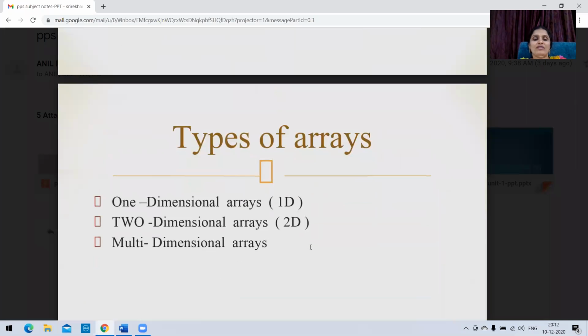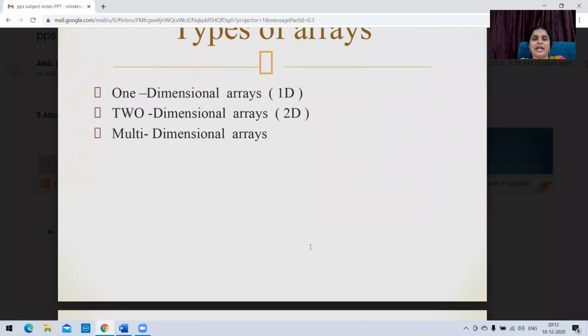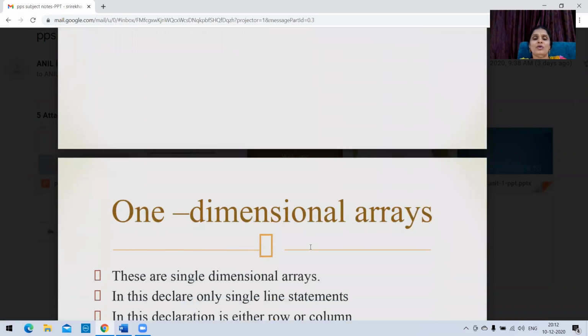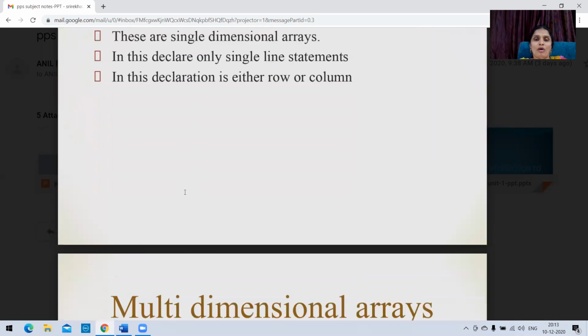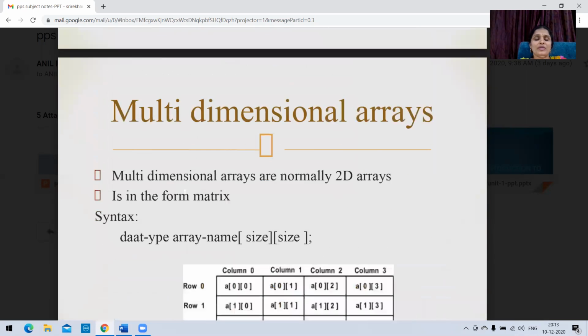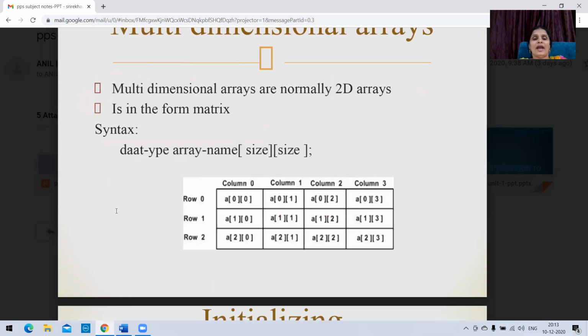We have one dimensional arrays, two dimensional arrays and multi-dimensional arrays. One dimensional arrays are also called single dimensional arrays. We declare them in a single line of statement, that means in this declaration it is either a row or a column. When coming to multidimensional arrays, you have an idea of a 2 by 2 matrix. Likewise, multidimensional arrays are also going to store like that.